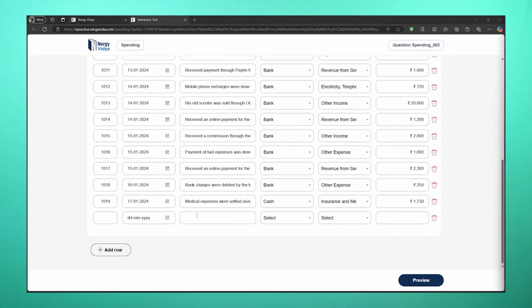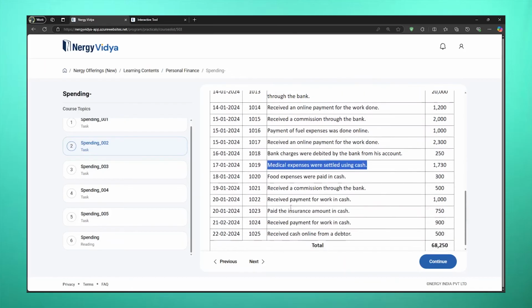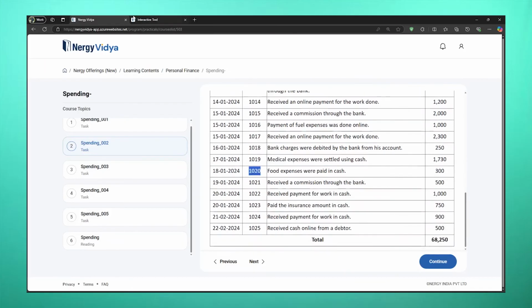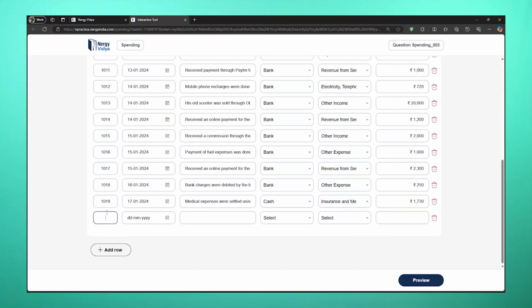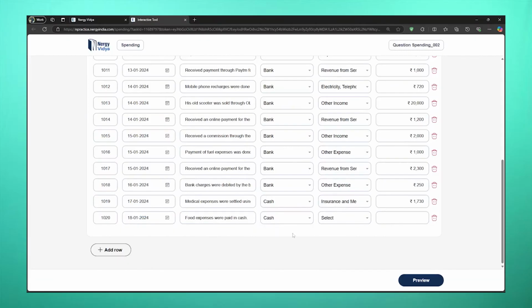Now come to the next voucher, that is 1020, which talks about food expenses. So select the date and then copy the transaction that talks about food expenses, which is rupees 300. Select mode as cash. Then select food, water, 300. Now add more rows.